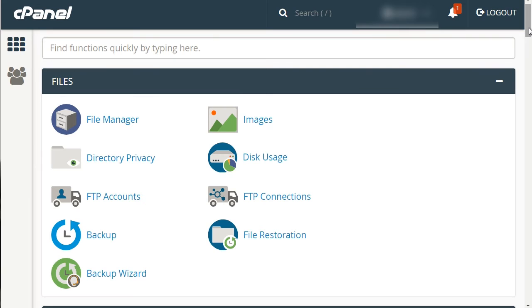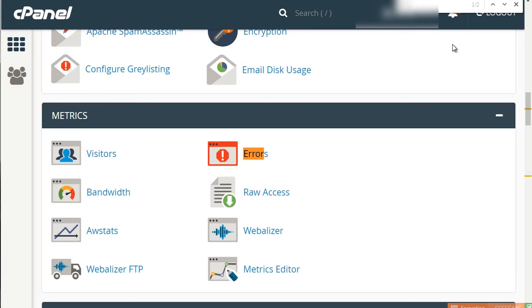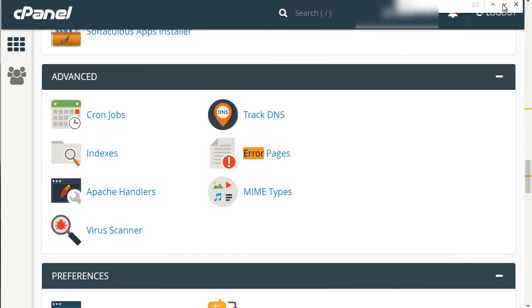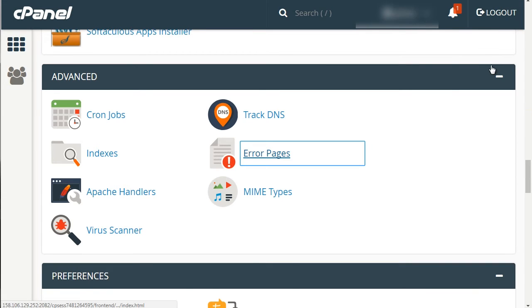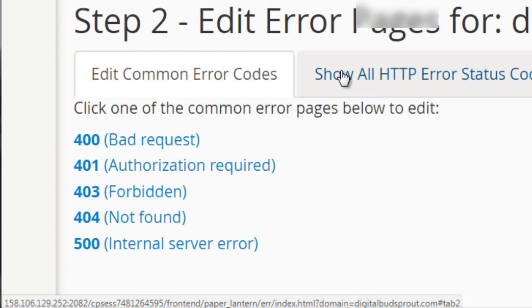So what you want to do is find the title that says error pages. Don't worry about the icon. We can even do a search on that. So we can do a search on error. There we go. That's not the metrics though. It's not going to be under there. It's going to be error pages. Or it might be 404 pages. So we have edit common error codes or show all HTTP error codes.